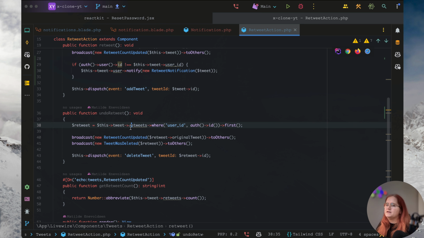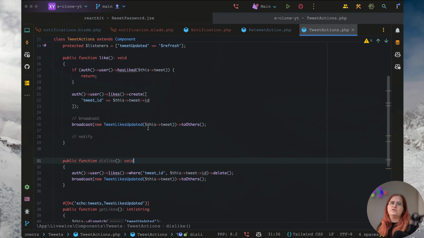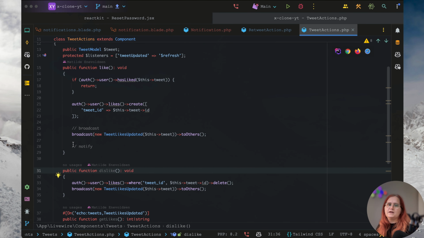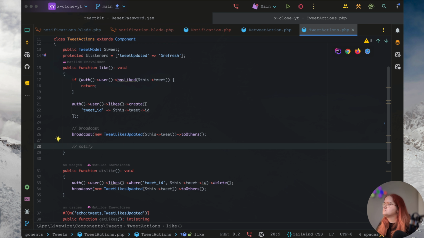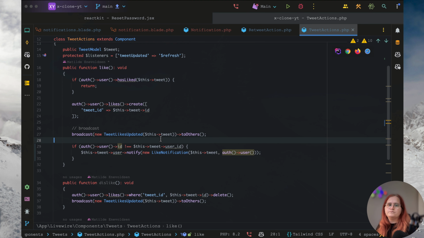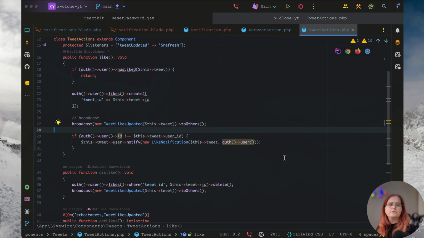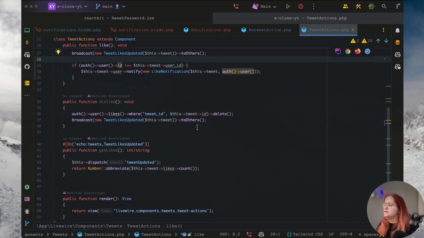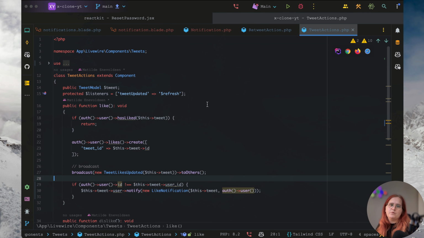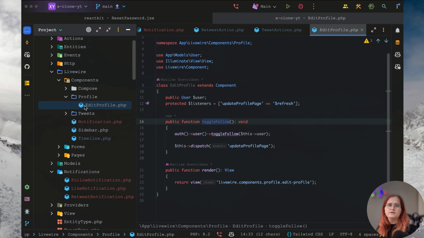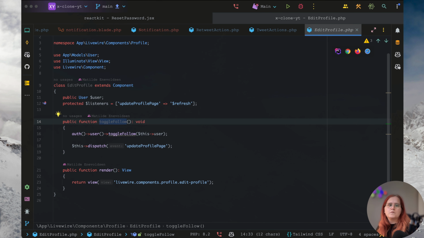Upon liking, we also want to do something. So let's head into tweet actions. And in here, if we like it, we want to notify the user. And again, that's going to be relatively similar. And outside of that, we just need one now when we follow. So for that, we have the profile page where we can go ahead and do that. So let's hit in and find that.